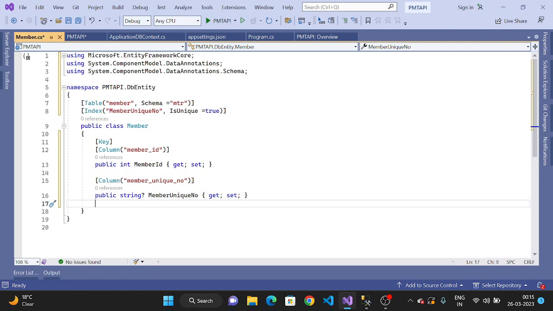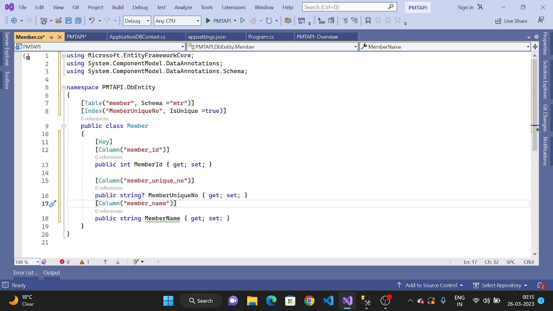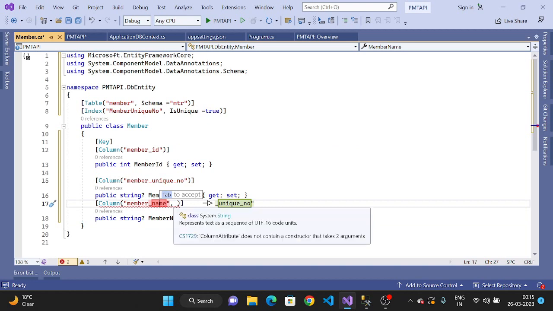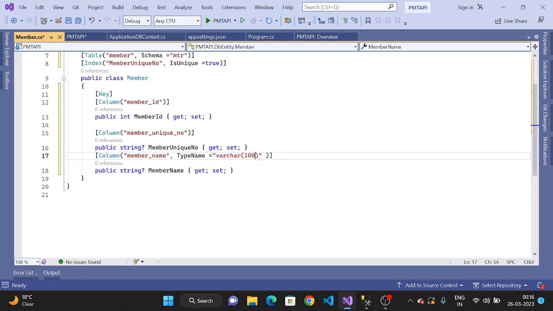so next thing is let's create another property, that is member name, and give the column name as well. And also if you are not specifying any type name in the string, it will create the max column property. So give the type name and give the varchar 100.